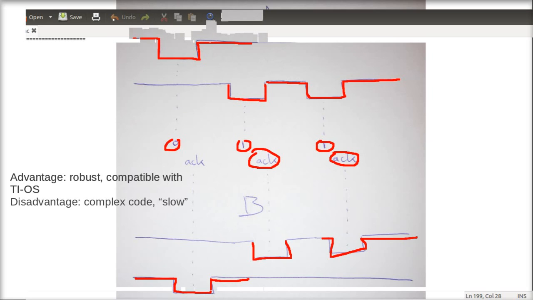Disadvantages: first, it's a bit more complex. The code for it to do this is a bit more complex than the other option, and it's relatively slow. That is to say, the theoretical speed limit is lower for this than for the other. It's used in, as I said, the Texas Instruments operating system, but also in Michael Vincent's Tachyon link and in my Bell routines.